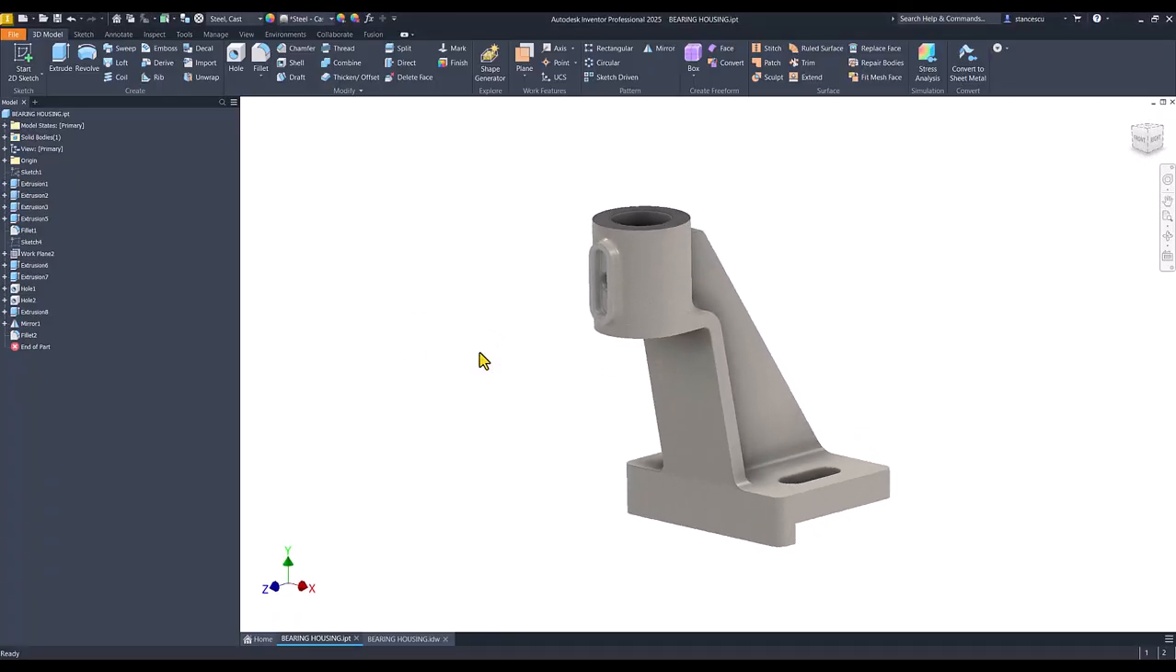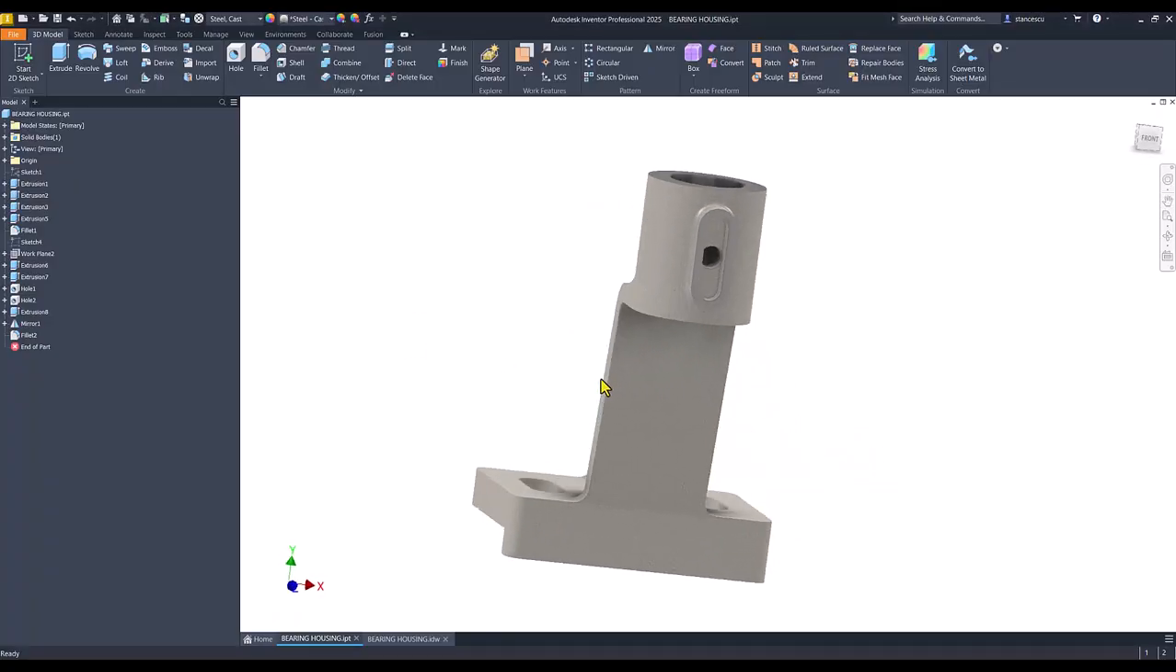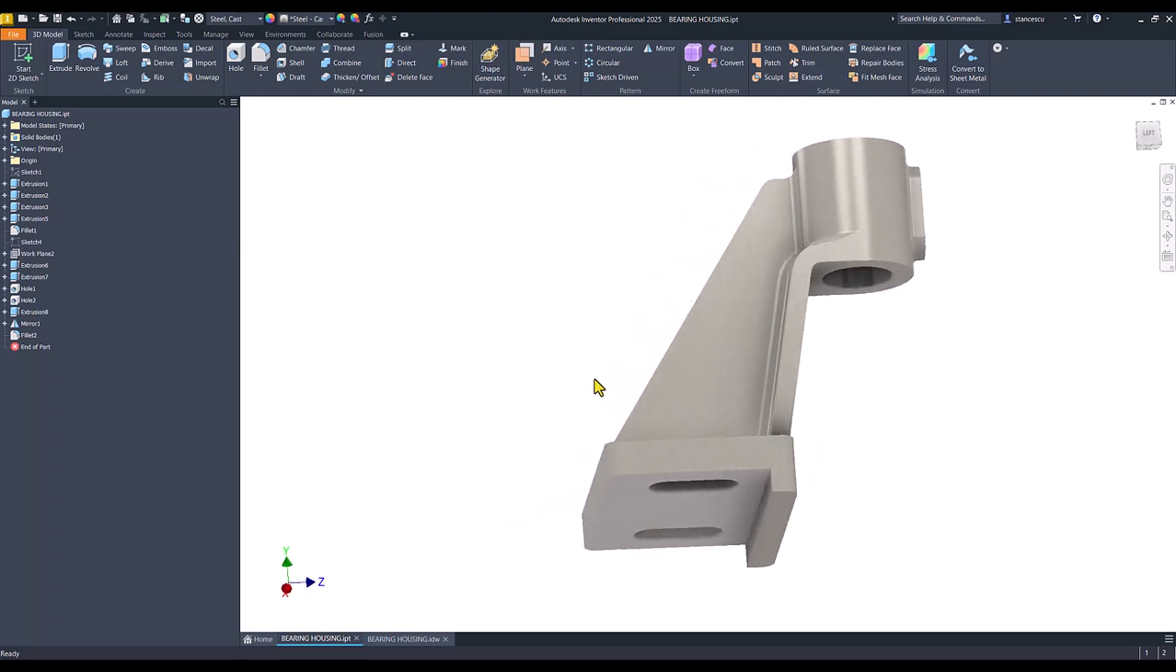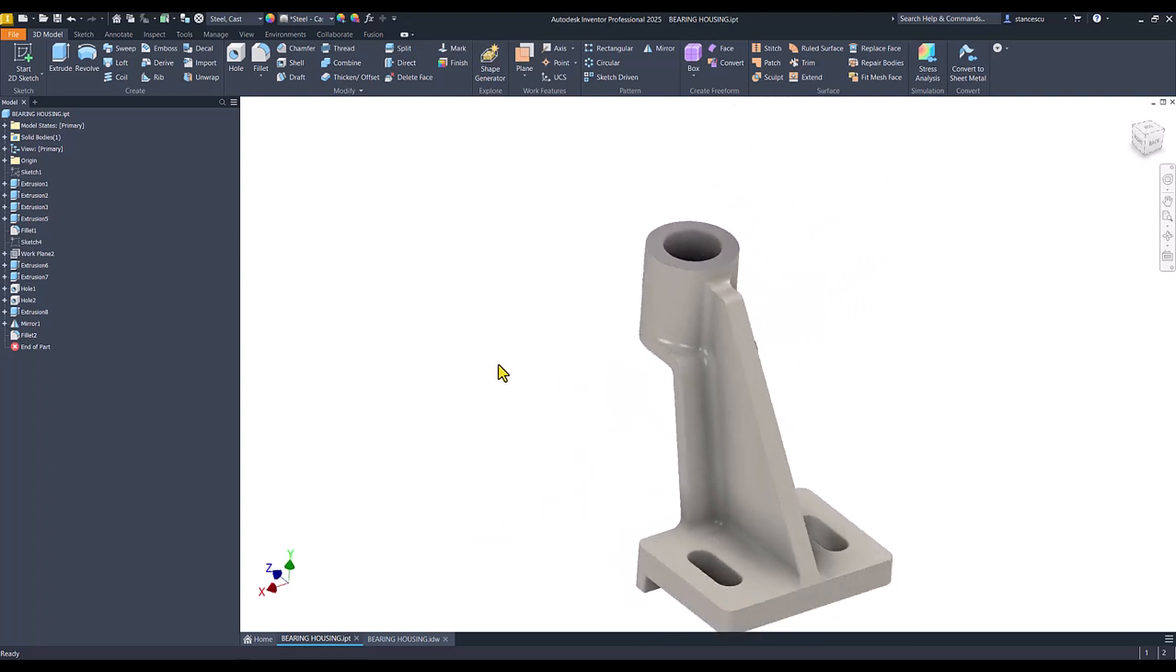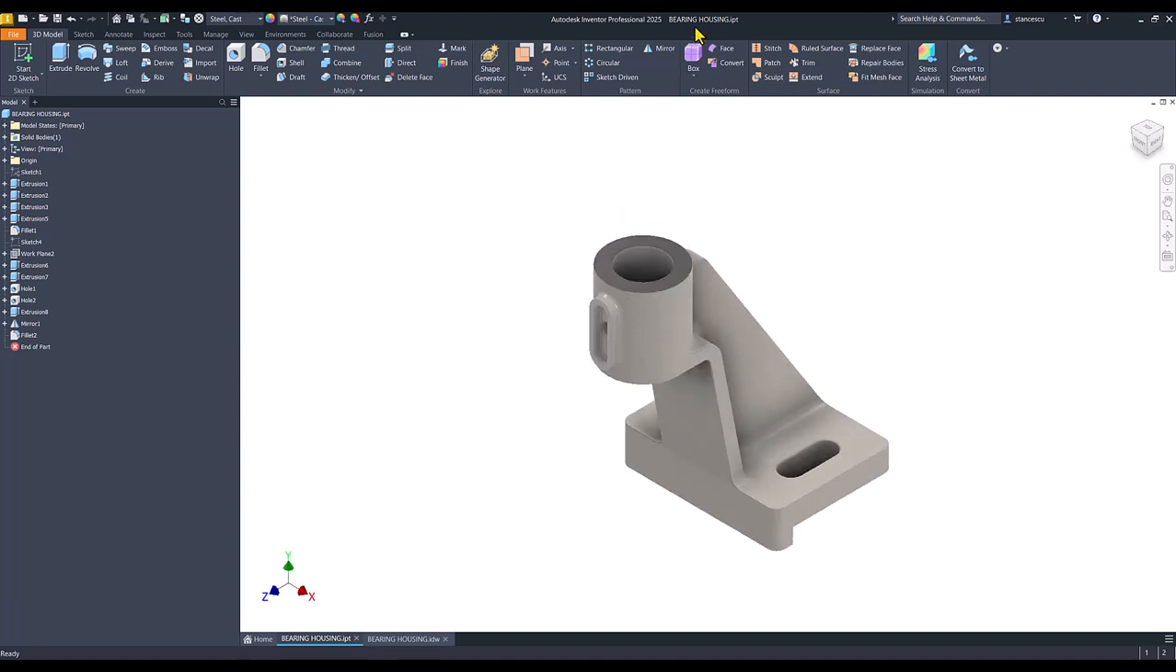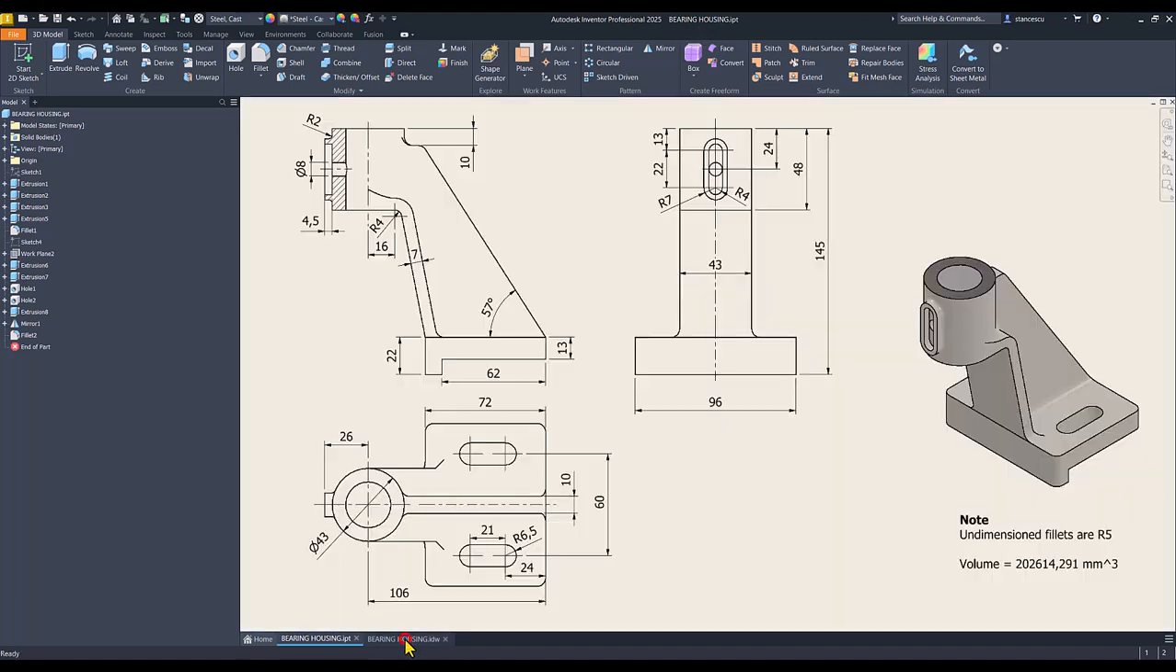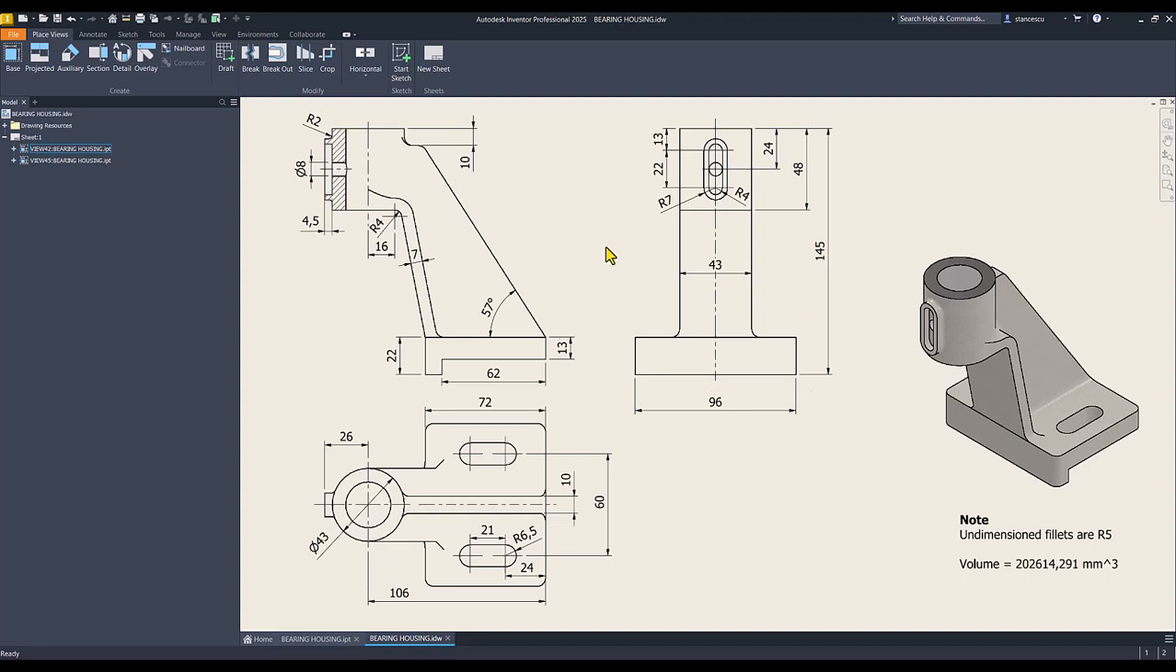Hi my friends, today we model this part. It is not so complicated. The name is bearing housing and the drawing is here. We'll use these dimensions to create the object.